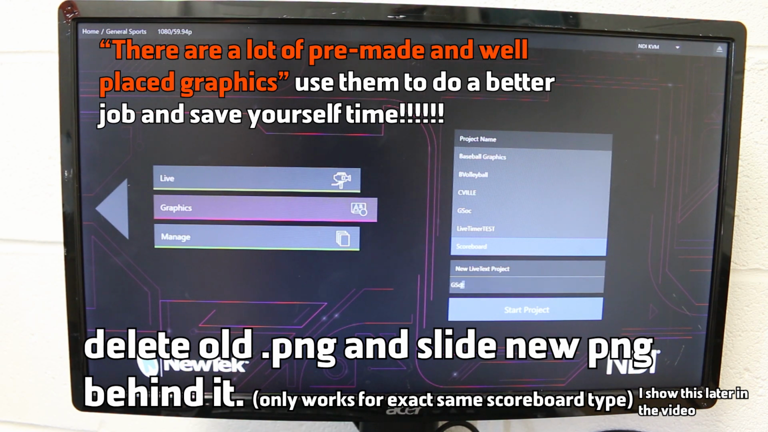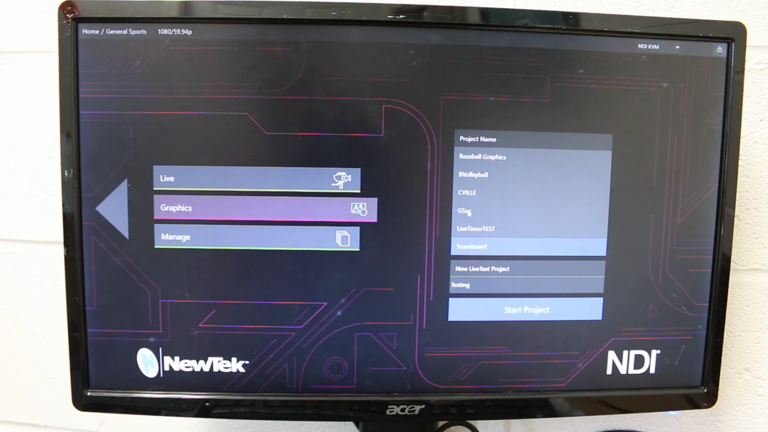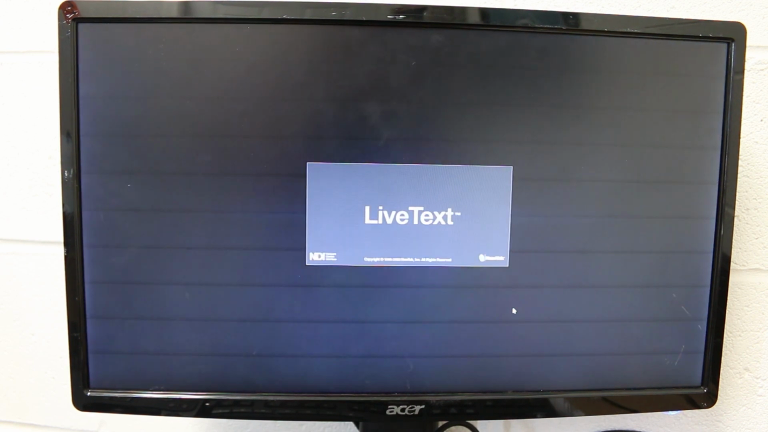So a lot of these other ones have scoreboards that have properly placed graphics. You can save yourself a lot of time. A lot of stuff is on Collinsville. I'm gonna try to find a way to rename Collinsville to like general or something. And I have girls soccer and boys volleyball. Let's start this testing scoreboard.